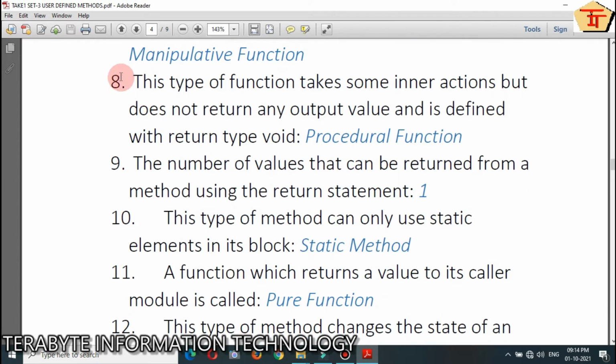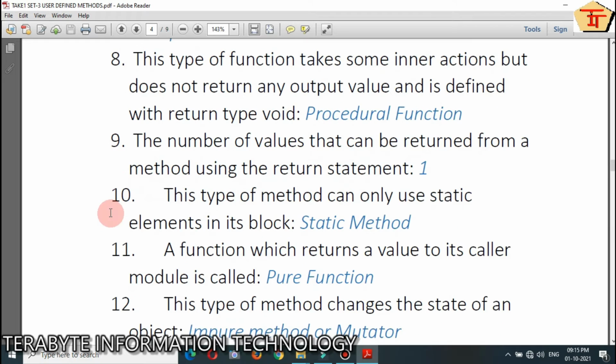Question number 8. This type of function takes some inner action but does not return any output value and is defined with return type void, which is procedural function. Question number 9. The number of values that can be returned from a method using the return statement, and the answer is 1. Question number 10.